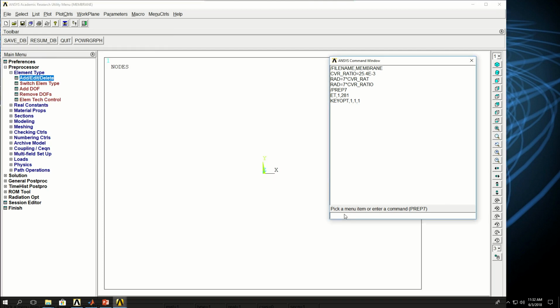Now I have to define material properties. So I say MP, EX for Young's modulus, first material model. And the value is 4.9E9, 4.9 gigapascals. And then the Poisson ratio for the first material model is 0.3. And the density for the first material model is 1390, the value that I want to give.